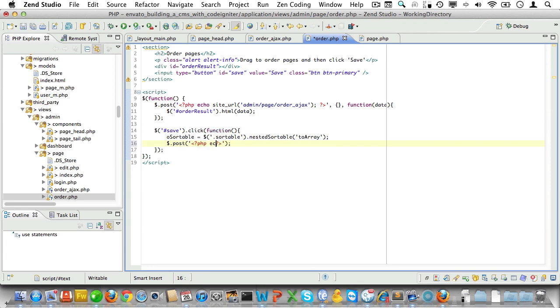It will go to admin page order AJAX, and we'll make sure to include a sortable post value. Now we'll add an anonymous function to that, which will take the data that is returned by the AJAX call. In this case, that will be an HTML snippet with the new list of pages. And then it will display that data in the order result div.